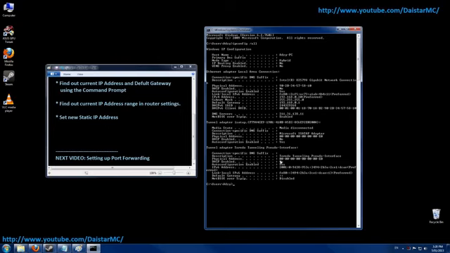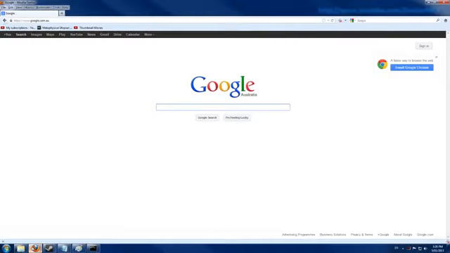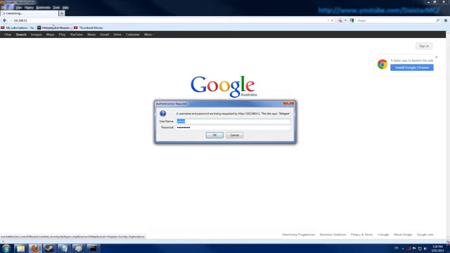So now what you need to do is to find out your current IP range for your router. Now this is the group of IP addresses that your router will assign to computers on the network automatically. So to find this out, you go to your web browser. In the address, you type in your default gateway's IP address. So in my case, it was 192.168.0.1. Hit enter. Now this will bring up a request for a username and password to your router.